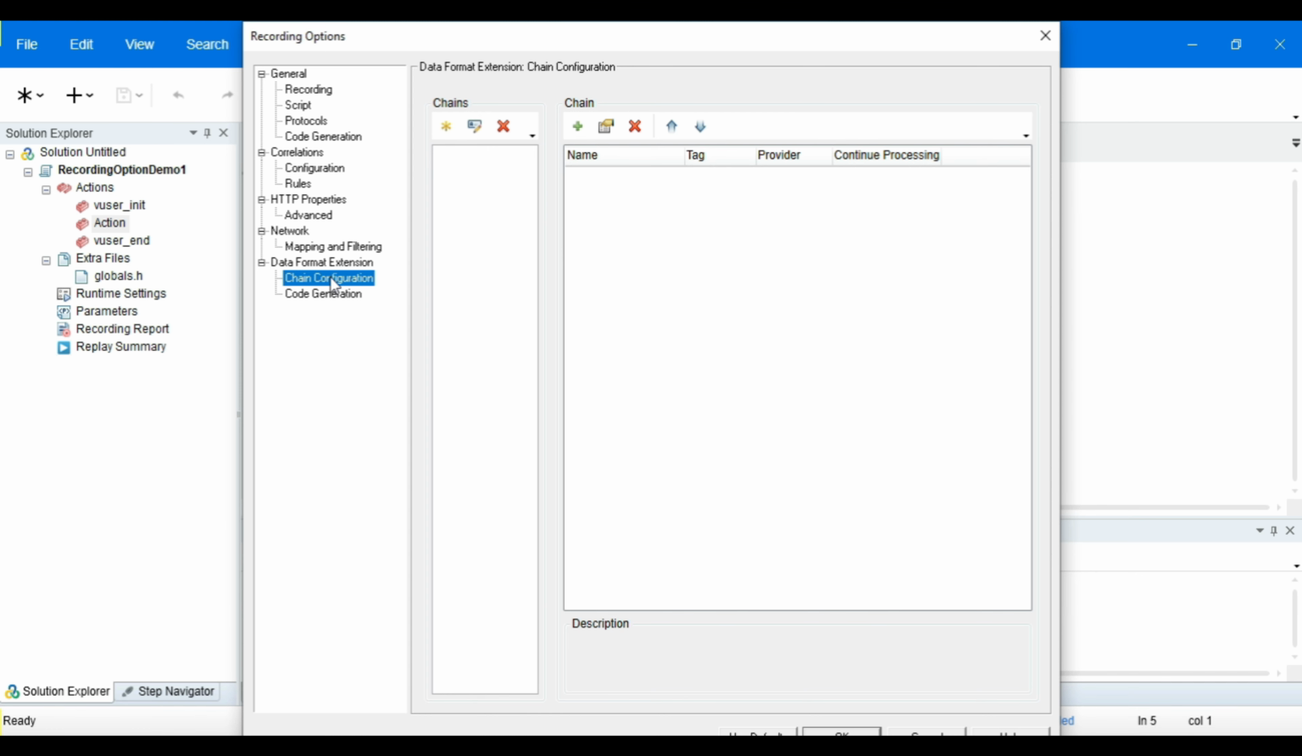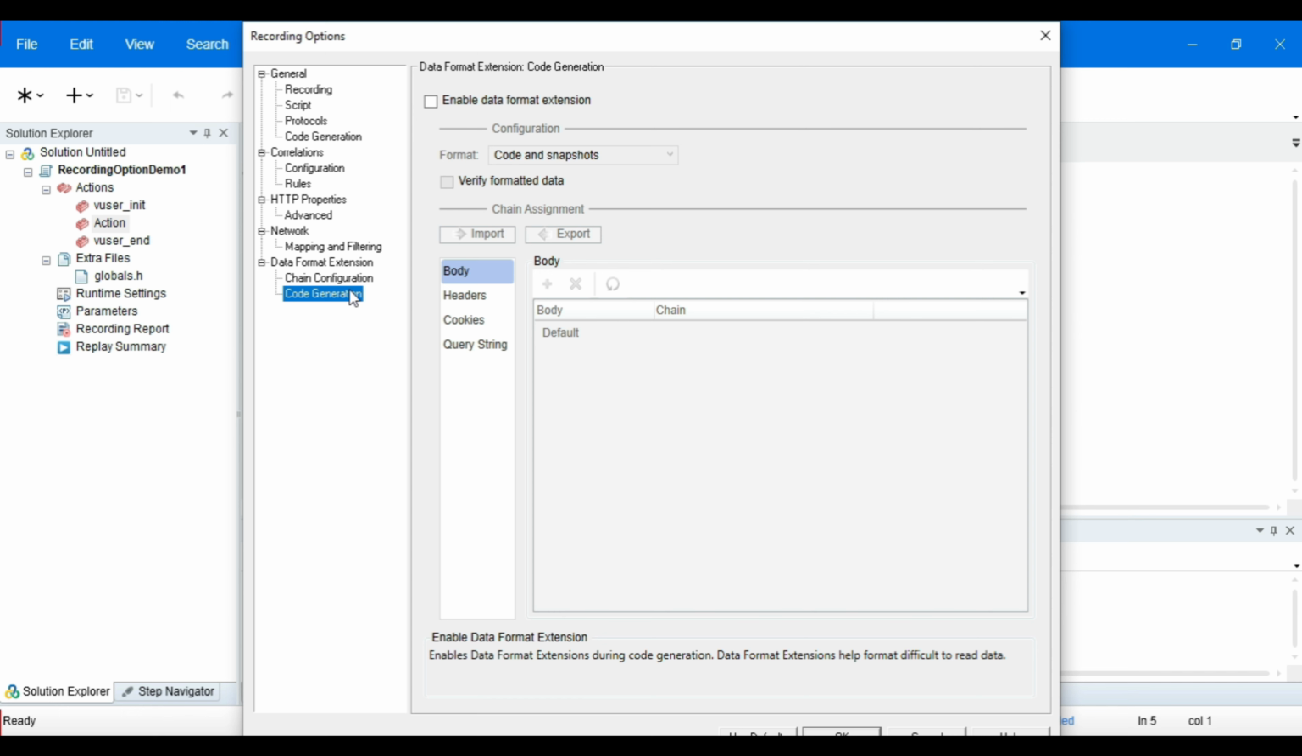By default, nothing is present here, and these DFE options we will not be dealing with much. In case you want a chain of encoding or decoding to happen, you just need to click on this plus icon and add the chain. Or if you want to remove it, you can click on the cross mark and move it up and down. So these are the different options available. And here, if you need to import or export any formatted data, it can be in a body, header, cookies, or query string like previously discussed. So you can apply it here.